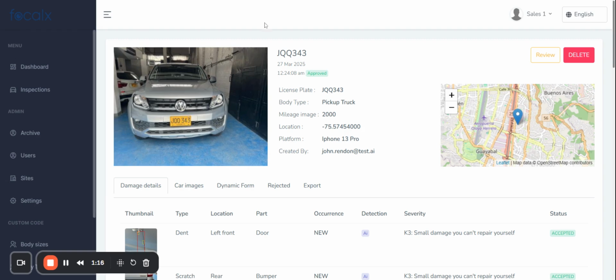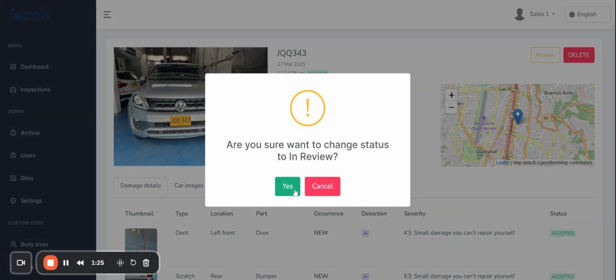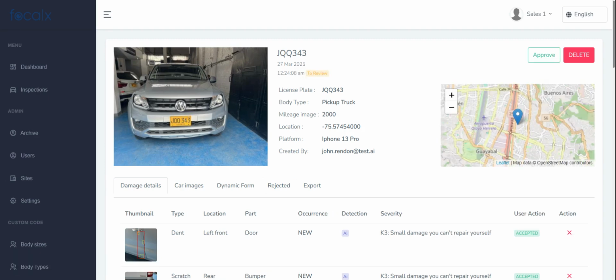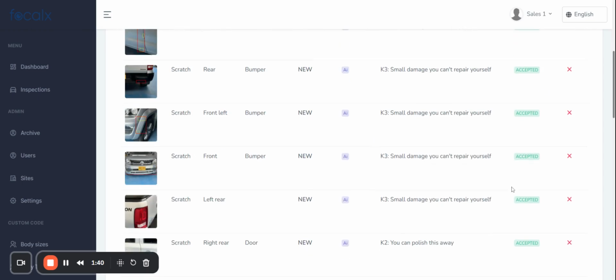And if we want to move this particular inspection to review for any reason, and if we want to do any changes here, just by clicking review, this particular inspection will move into the in review state from the approved state. So if we want to do any changes, or if we want to reject any particular damage or anything, we can do that also.